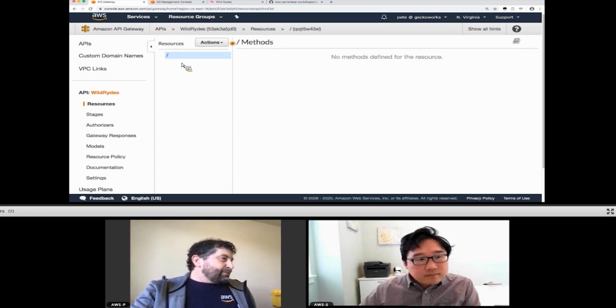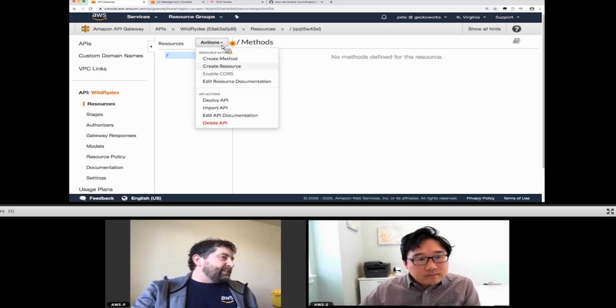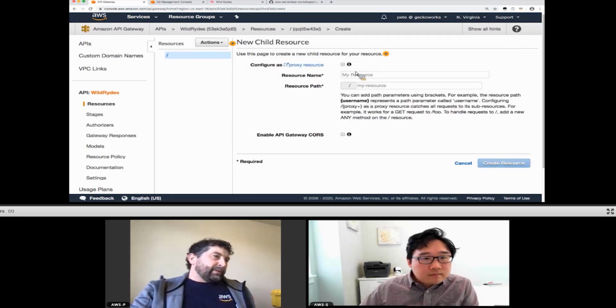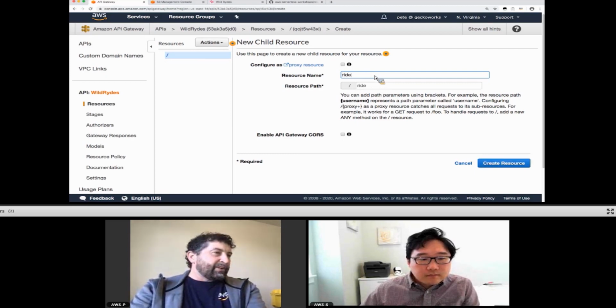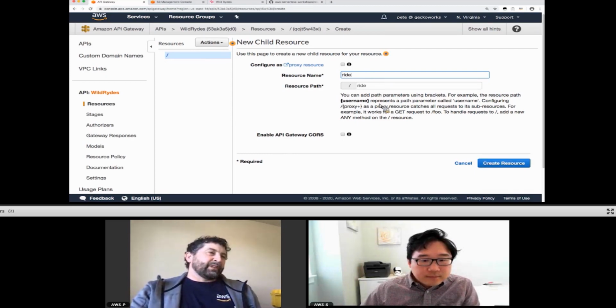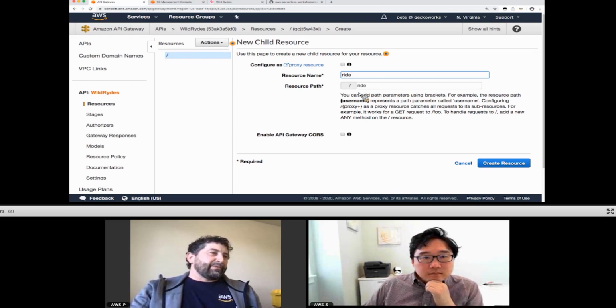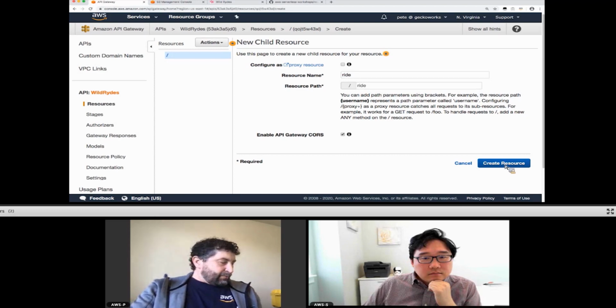All right. So we can see our root resource here. We want to create a new resource. And we're going to call it RIDE, R-I-D-E, all lowercase. You can see it's filled out the resource path for us. This would be the part of the URL that we would use to call this API. We will need to enable API Gateway CORS. And we'll go ahead and create resource.